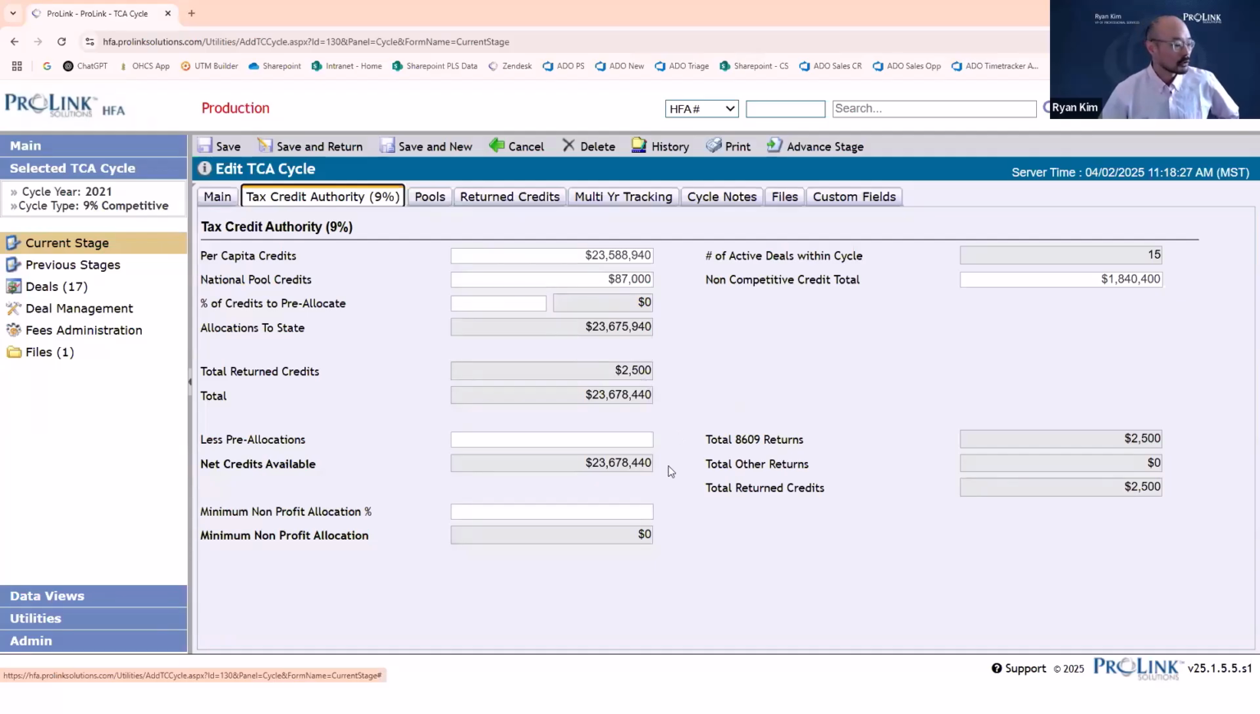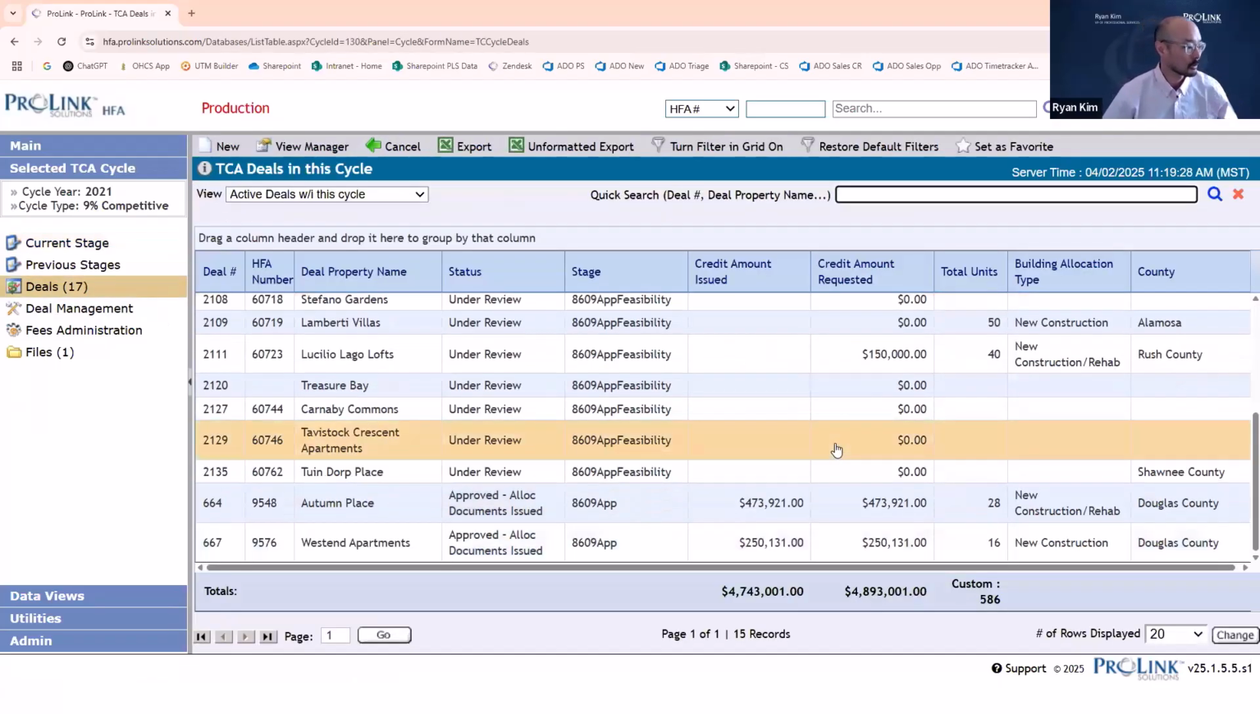These numbers add up to your state credit ceiling for 2021 cycle. It happens to be 23.6 million in this case. Now, let's navigate back to deal listing. So note 23.6 was your housing credit ceiling for 2021. Right now, we have all the deals adding up to 4.7 million, one of which is Autumn Place, again, 473,000.